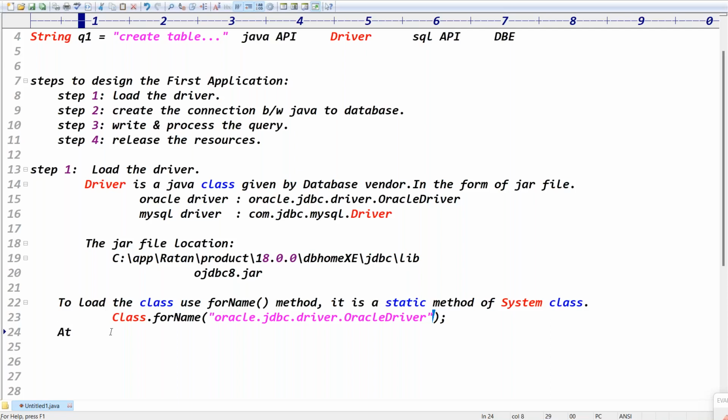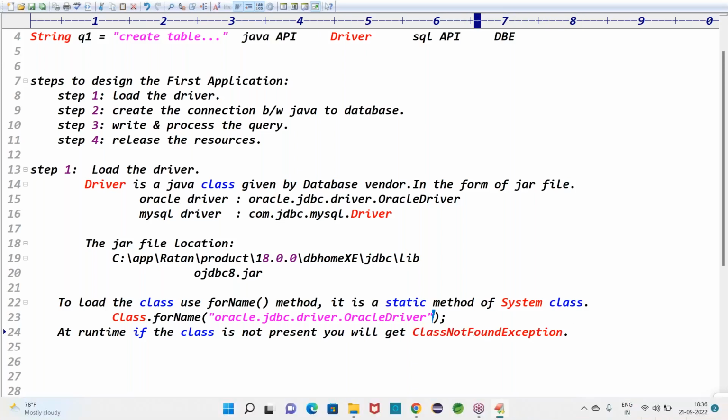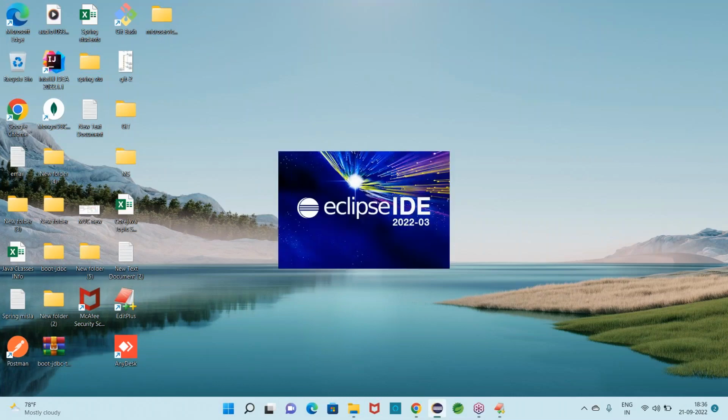At runtime, if the class is not present, which exception will we get? The ClassNotFoundException, right? Yes, we need to handle this exception. So let me do it practically up to this point, so we'll get clarity on how to load the driver. This is all for the first step. Let me do the practical.